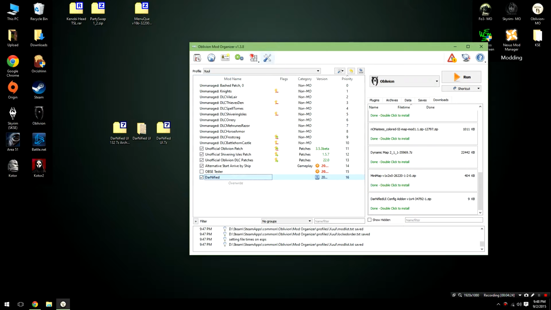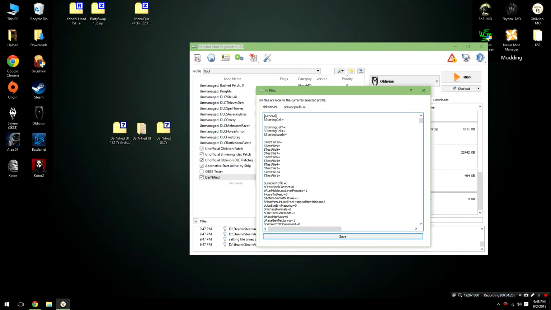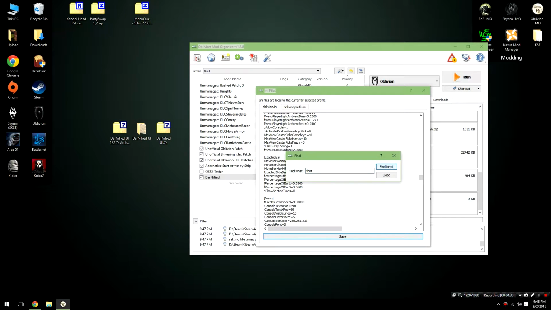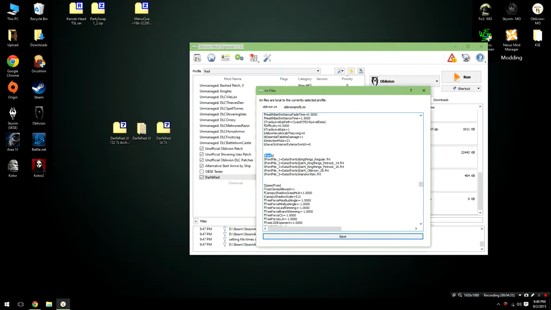What you're going to do is copy the thing from the description, go to the INI editors, click anywhere, hit Ctrl+F, and type in the word font, click the next button, I think you have to click it a couple of times, until you get this fonts section here.